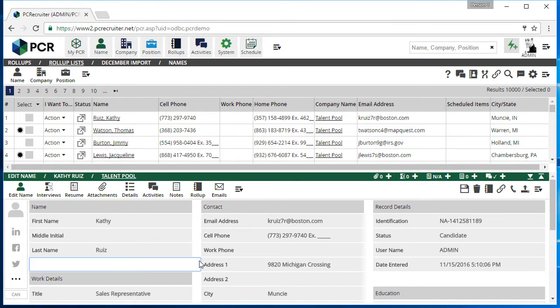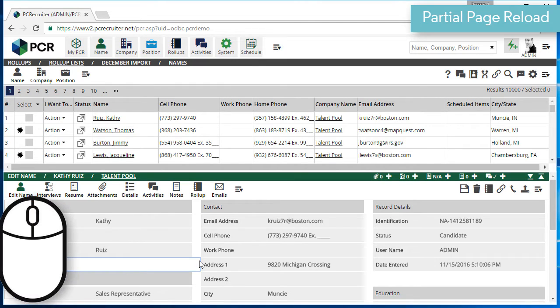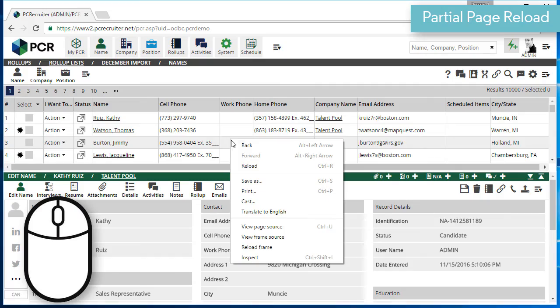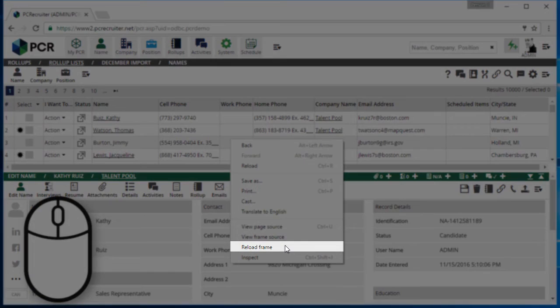Speaking of frames, sometimes you want to reload the upper or lower frame of PCRecruiter. Using the browser's main refresh icon or the F5 keyboard shortcut will reload the whole window and log you out. Instead, right-click inside of the panel you want to reload and choose Reload Frame from the context menu.